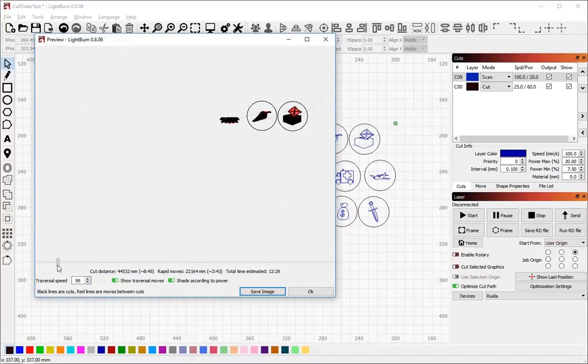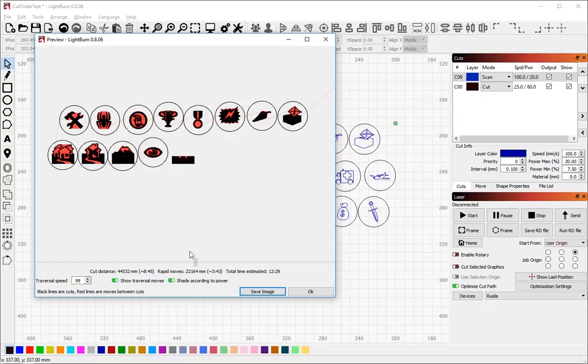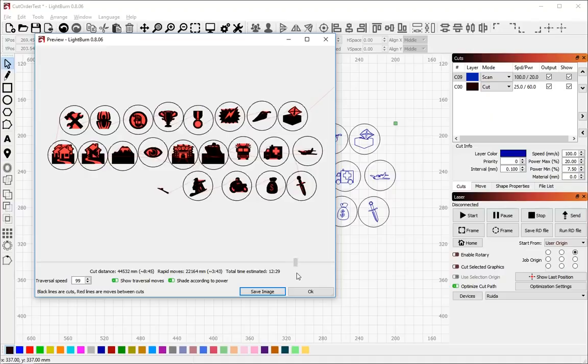And so now you can see it's going to scan each item and then do the outline and move on to the next one. And it's doing these such that it's finishing each fully grouped item before moving on to the next grouped item. So if I had to stop this partway through my cut, everything that I've cut up to the point that I stop it would be a usable part.